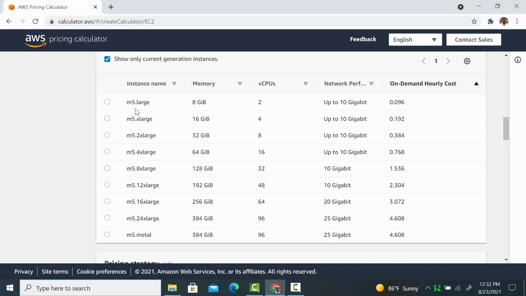For example, M5 Large comes with 8 GB of RAM and 2 CPUs. The hourly pricing is around 10 cents. The Extra Large is twice the size, and the price reflects this. The 2X Large has 32 GB of RAM and 8 CPUs, and the hourly cost is 38 cents. Even though the pricing is listed as an hourly rate, AWS bills in increments of 1 second with a 1-minute minimum. So if you run a server for 32 minutes and 15 seconds, you are billed precisely for that duration.